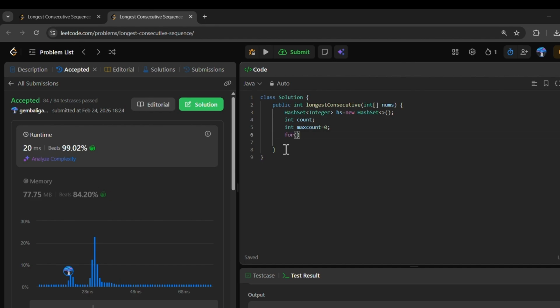First we need to add all the elements from the given array nums to the hash set, so we can access every element from the hash set. So initially we add all the elements from the array to the hash set. I'm running the loop from index 0 to n minus 1, where n is the length of the array. I'm just adding the elements. Okay, I hope this is clear.